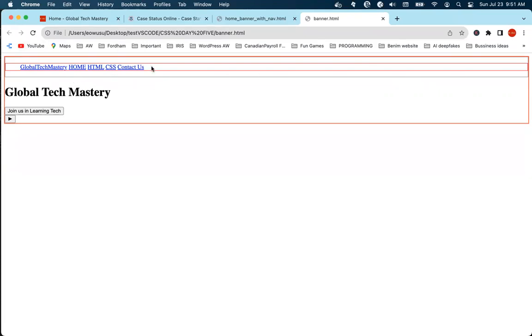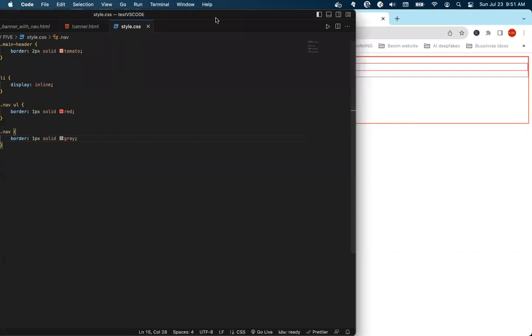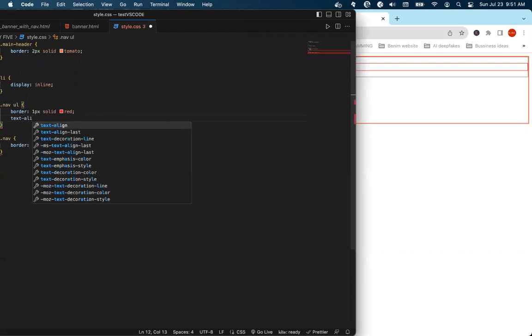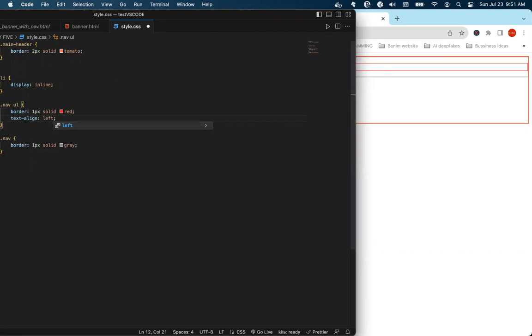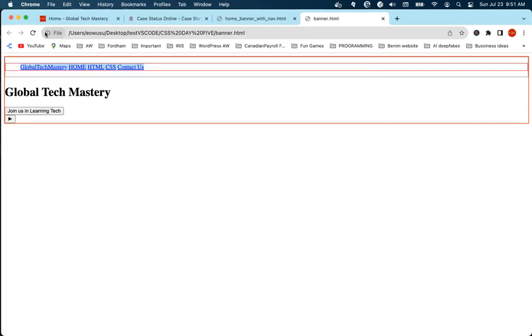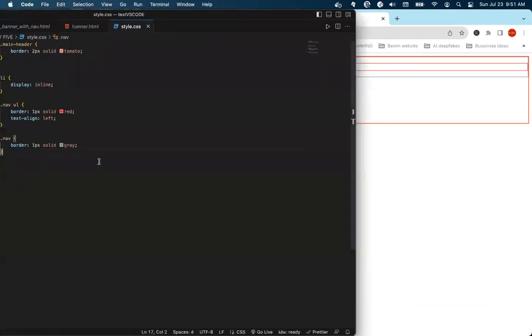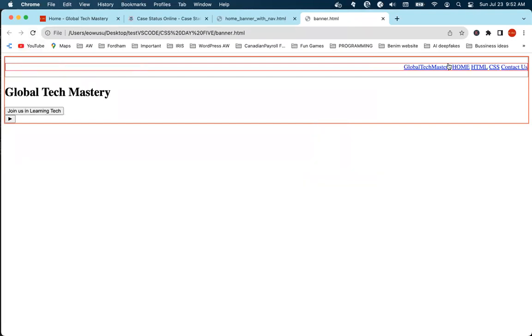So I'm going to align the text of this navigation to the left. The way I'm going to do that: navigation UL, let's say text align, let me make it left. You can do this in so many different ways, right? Did I save that? That is saved. Text align. Oh yeah, right now it's already on the left side. Let me make it right and see. You see, this is the left of the screen. So if I make it right, it moves to this side.